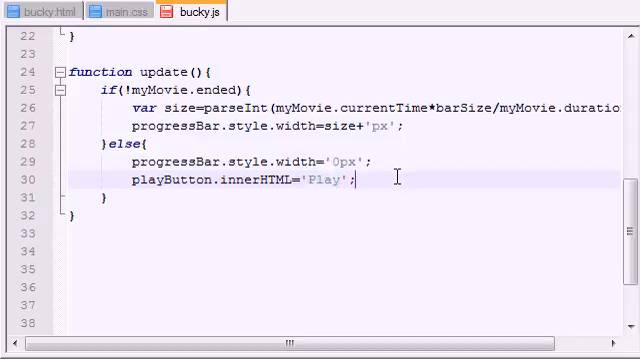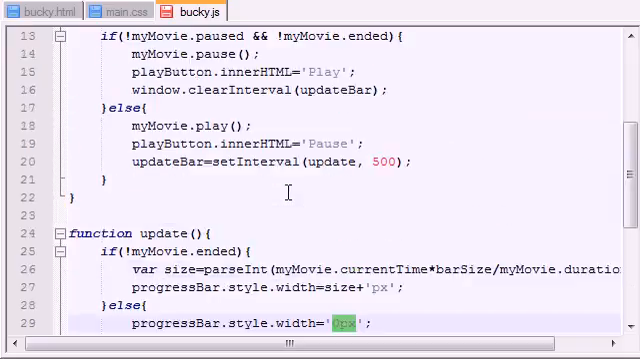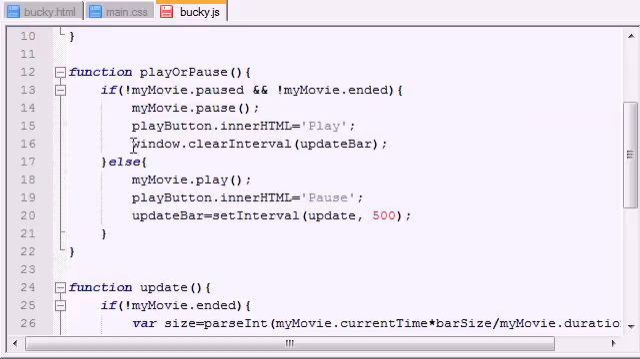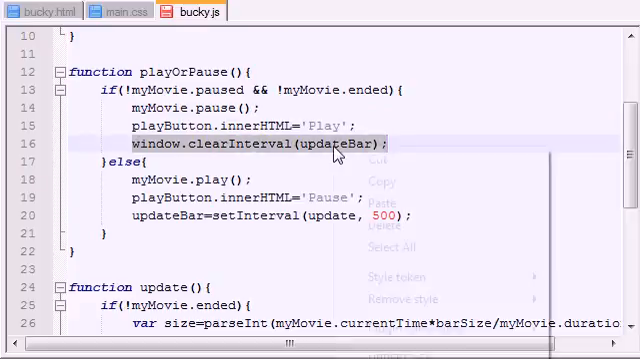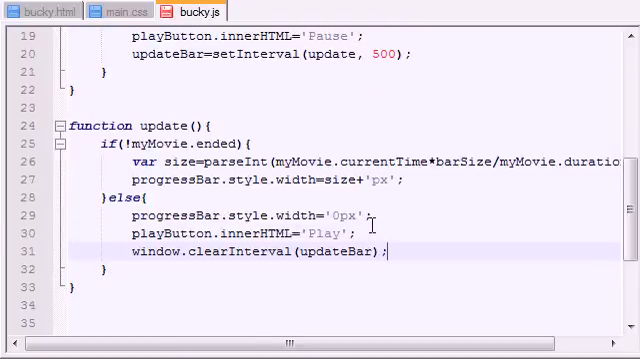And the last thing we want to do is, what this update function is going to do is it's going to change the size of the progress bar, as we just saw. So whenever the video has stopped and it's not playing, or it's paused or something, we don't want it to update the size. We want it to stay at 0 pixels. So again, what we need to do is say, okay, clear interval of that update bar. In other words, pretty much stop updating. Remember, I talked about that in the last tutorial. So that is all I have to code in this tutorial.